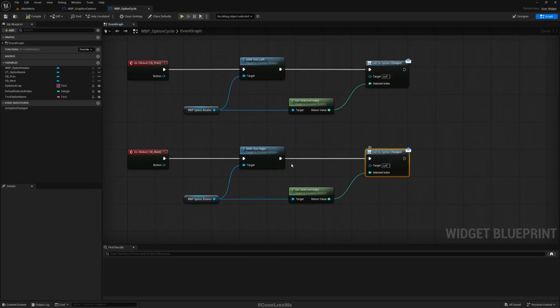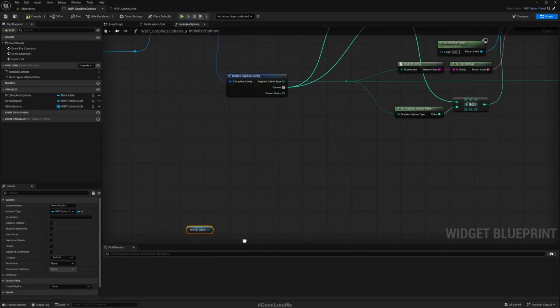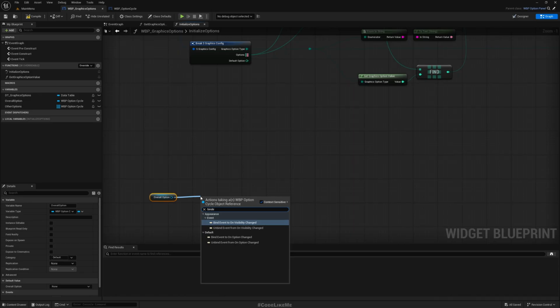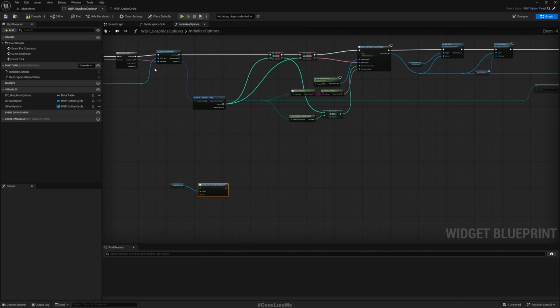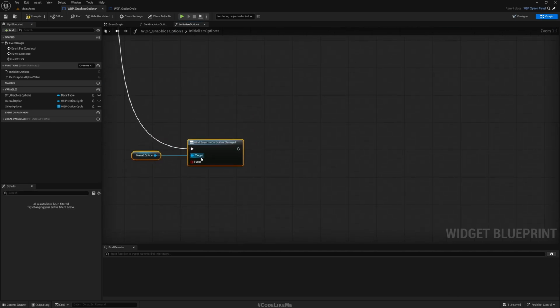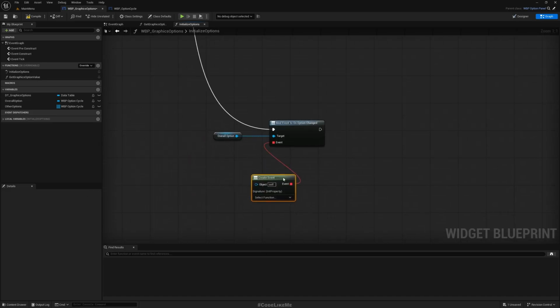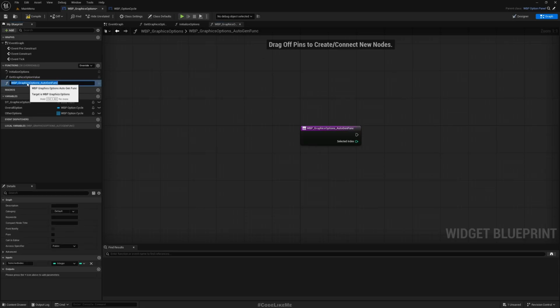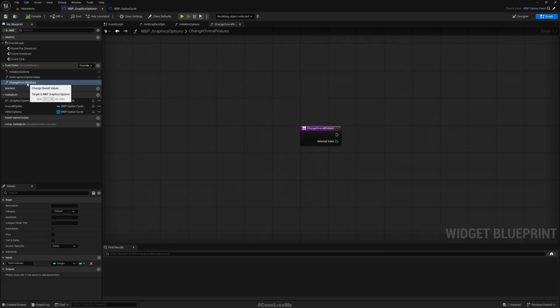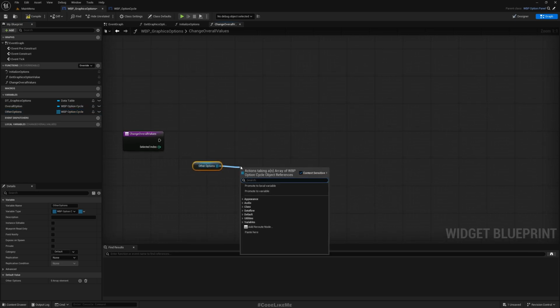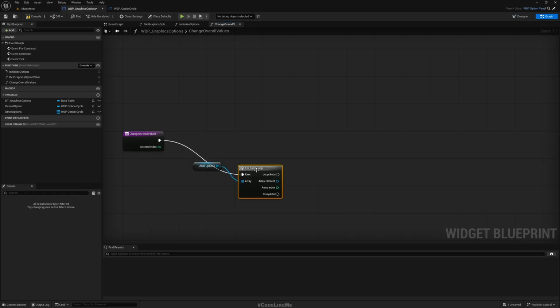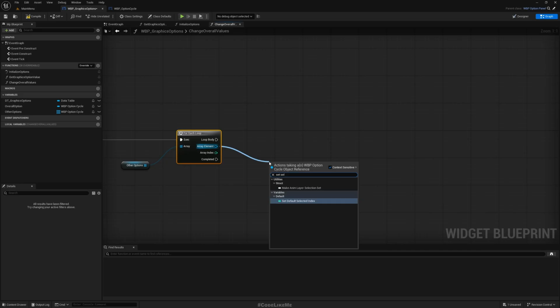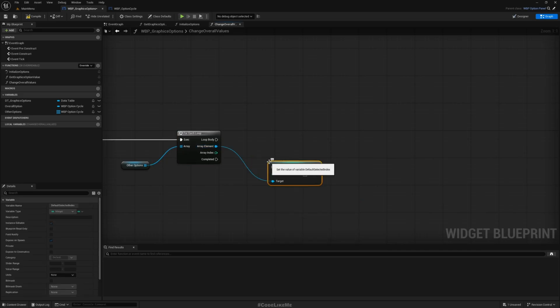Now we can bind an event to this dispatcher here. Overall option, bind event to on option changed. Here let's call create event, and I'll say create a matching function, and let's call it change overall values. Here we already get the selected index. For the other options, let's run a for each loop for all of these other options and set selected index. Does this work?